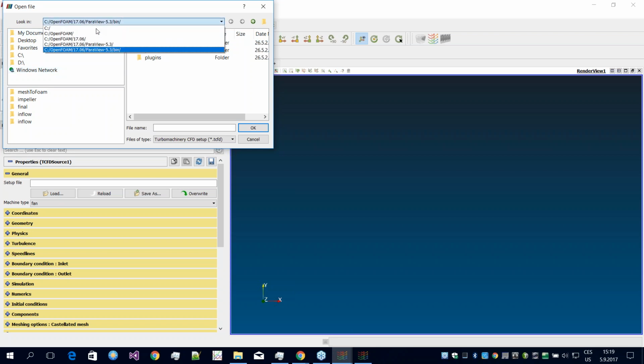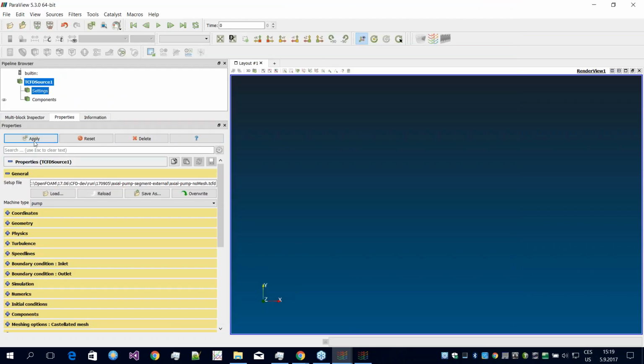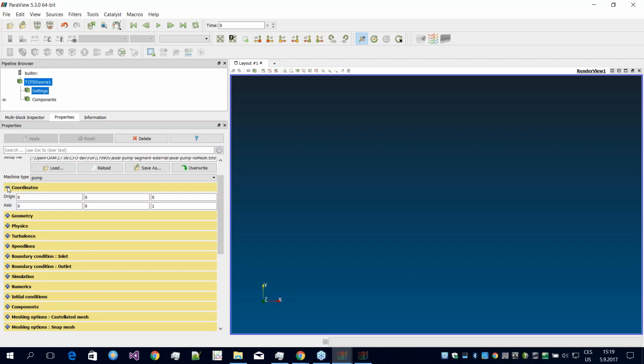So I will go to my working directory, which is here. Today's webinar we have here. Yeah, and here I have a configuration file which is called Axial pump no mesh, because I'd like to show you the principle of defining the mesh from the very beginning. So I will load this configuration file. This configuration file contains all necessary setup for the simulation except the mesh definition.